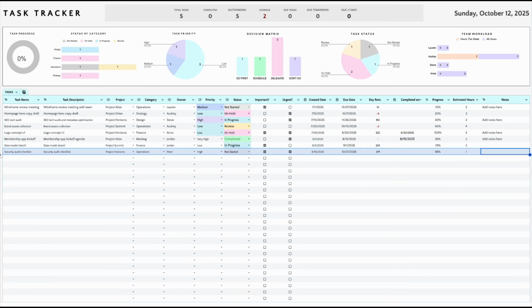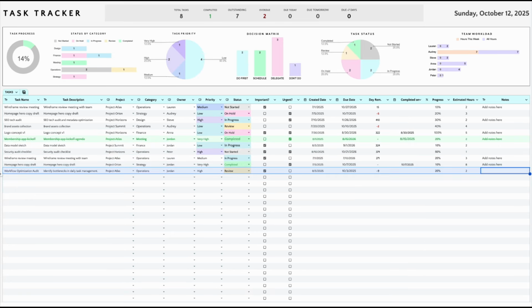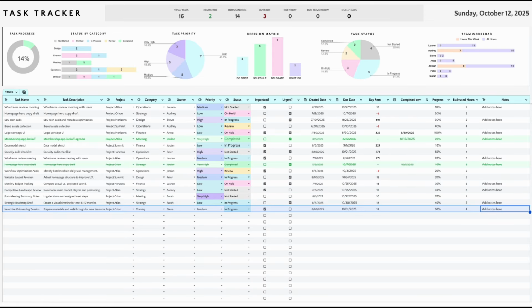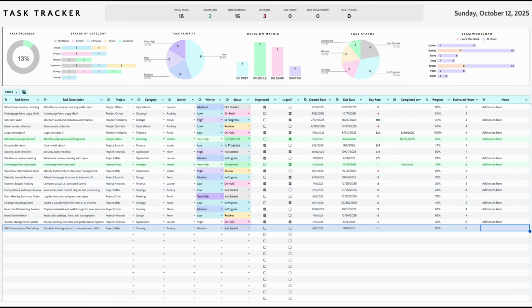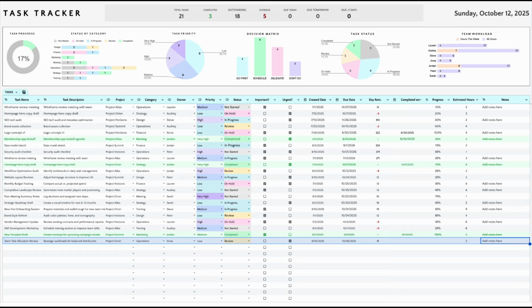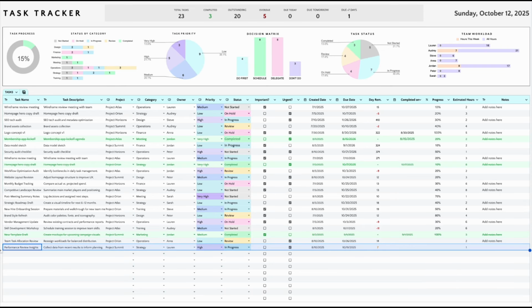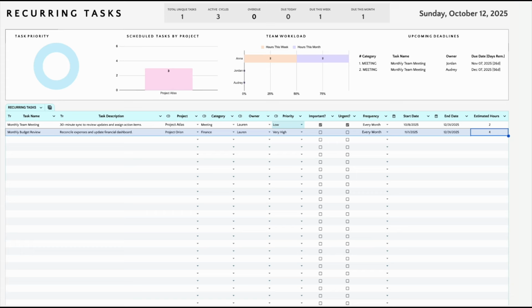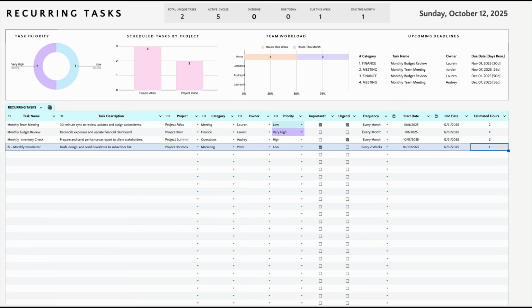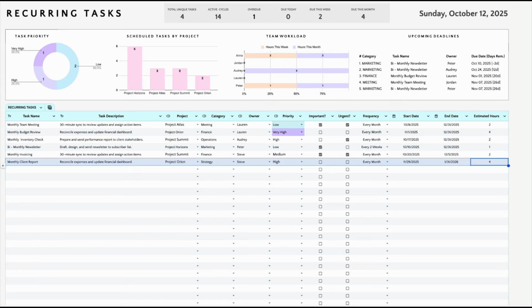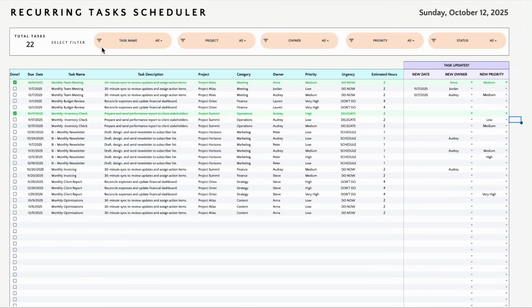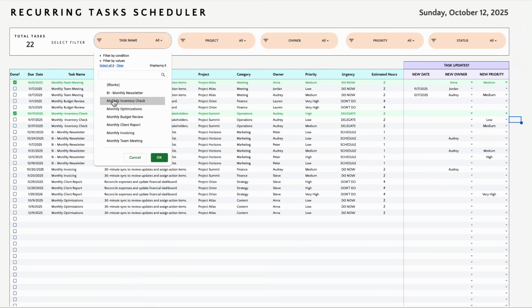Whether you're working solo, leading a team, managing projects, or freelancing, keeping track of everything can feel overwhelming, but it doesn't have to be. In this tutorial, we'll walk you through how to set up and use your Task Tracker Pro step by step. You'll see how each tab works so you can manage one-time and recurring tasks, visualize progress, and stay organized, all without using complex project management software.